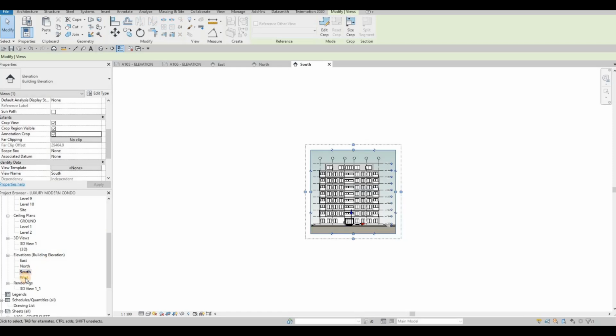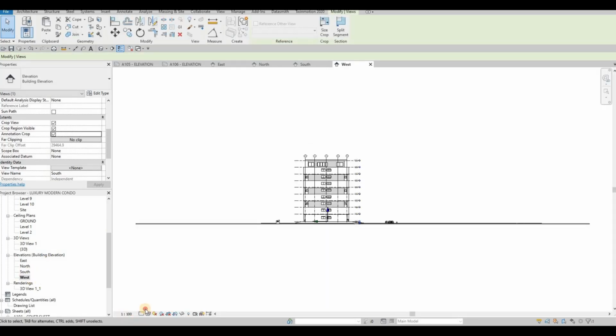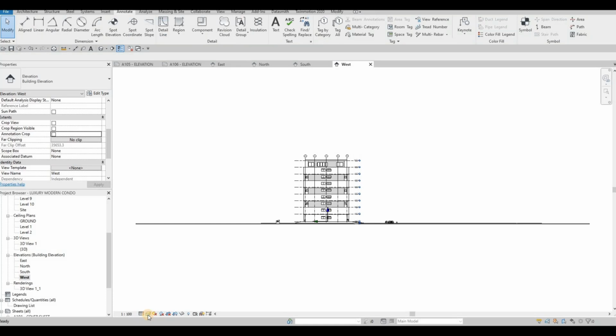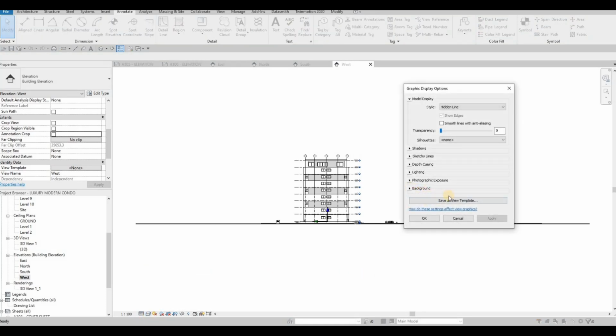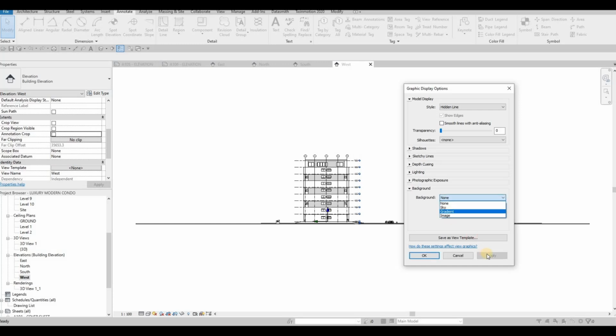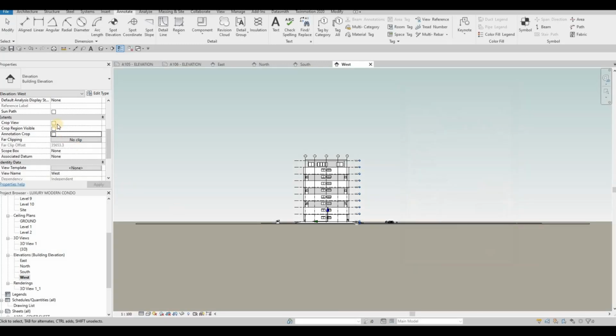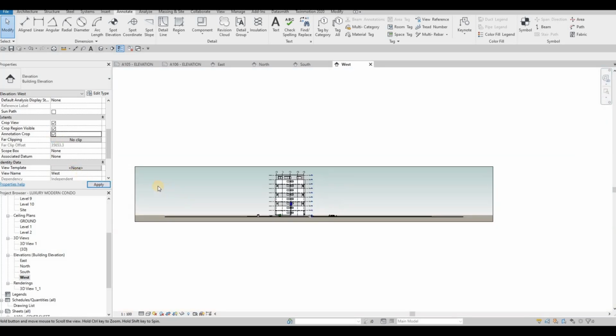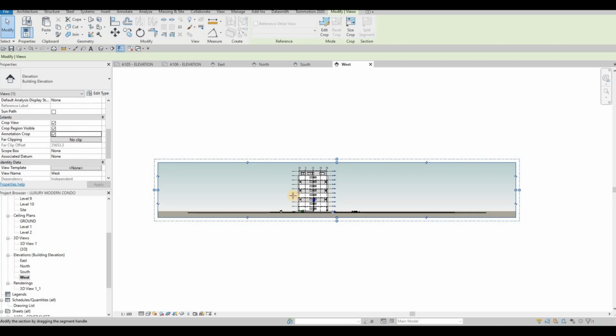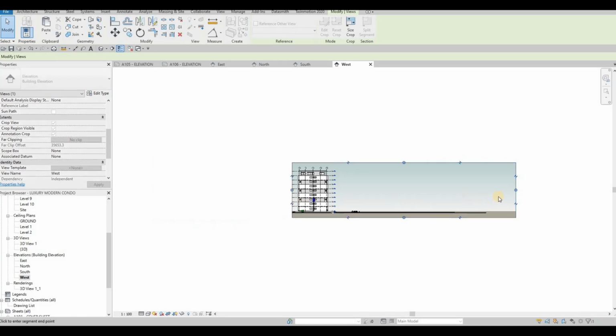So we're good with this, and then go to west elevation, find, display, background, choose gradient, apply, OK, check all of this, and then move the crop view, and then right here as well.